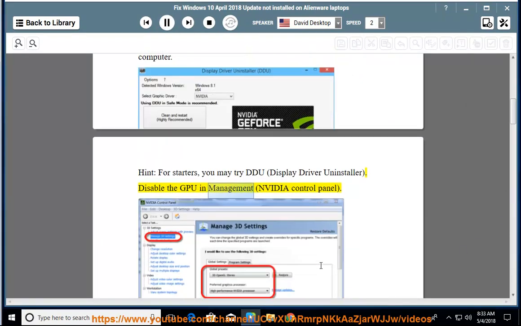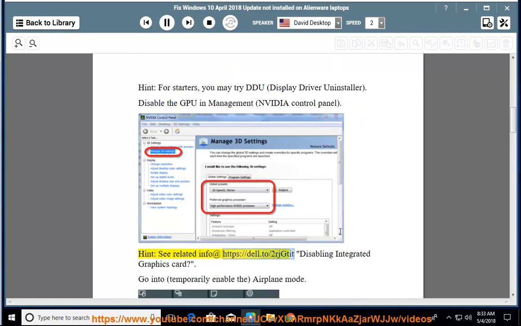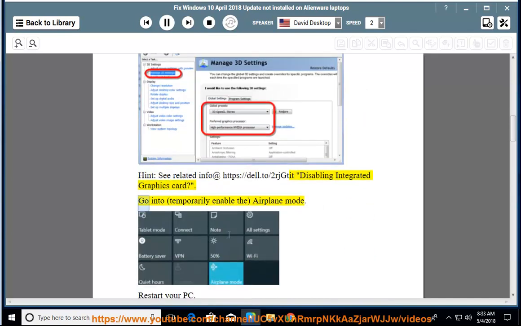Disable the GPU in Device Management, NVIDIA Control Panel. Hint, see related info at https://dell.to/2rjgtit, Disabling Integrated Graphics Card. Go into Settings and temporarily enable Airplane Mode.